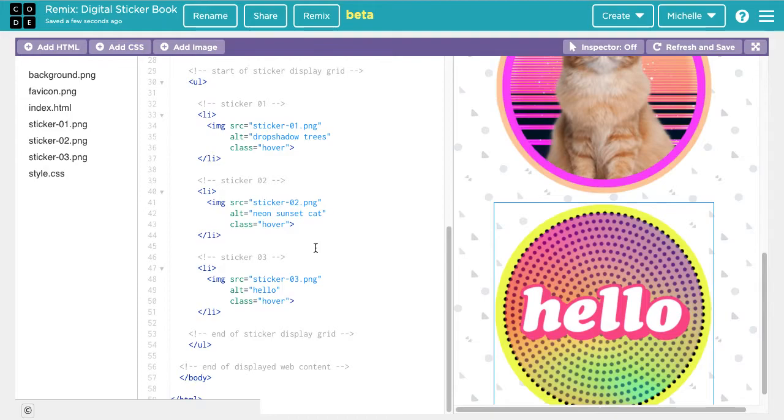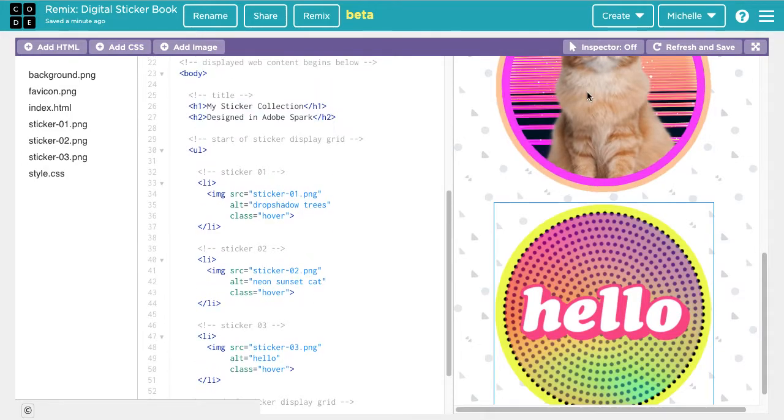Okay, and so now each of your stickers should be displaying with the appropriate alternate text that matches just a brief description of what your sticker is.